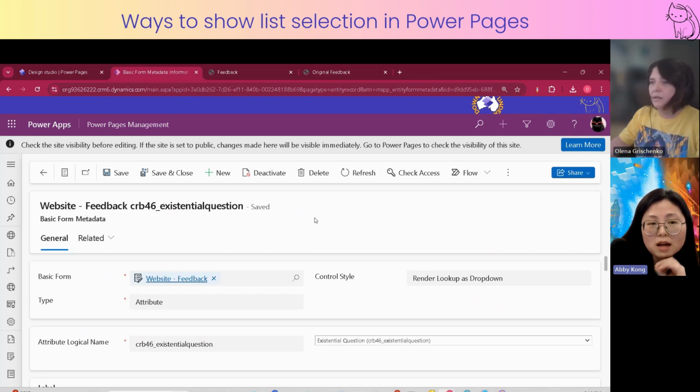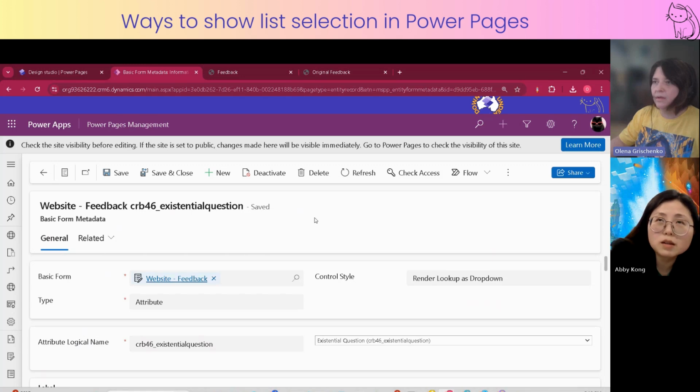Is there any other scenario that you would choose lookup over drop down? Yeah, when the list is big and we need to search. If you cannot guarantee it always remains small, there's a chance that your drop down will be just too big, too long, right? So that would be my other consideration.